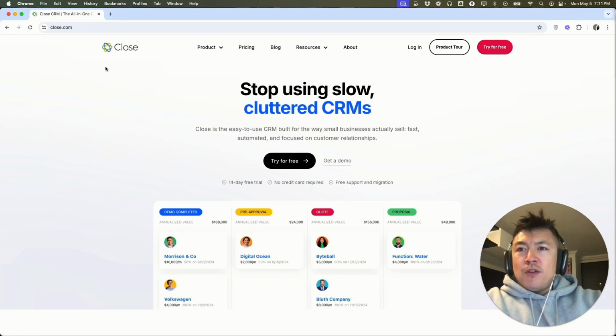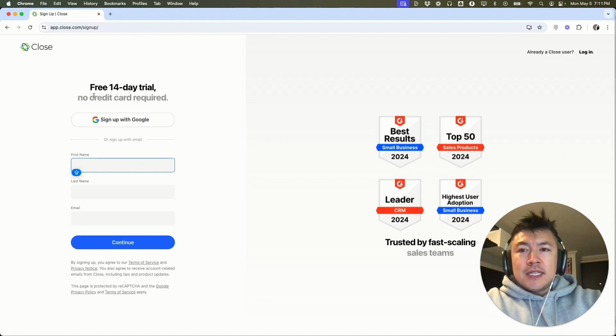Now here on the home screen, if you want to sign up and create a Close CRM account, you're going to click on this button here, try for free. Once you do that, they let you know you don't need a credit card to sign up for a free trial. This promo varies from time to time.